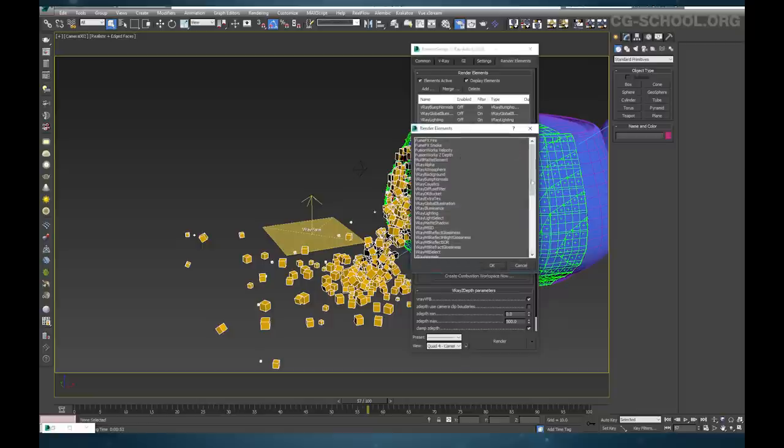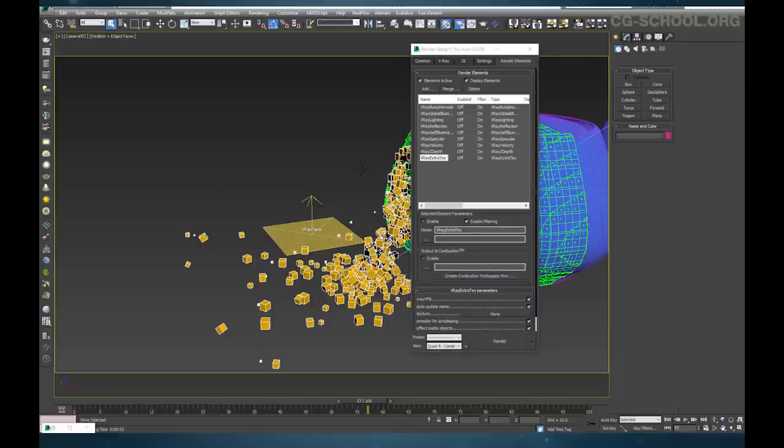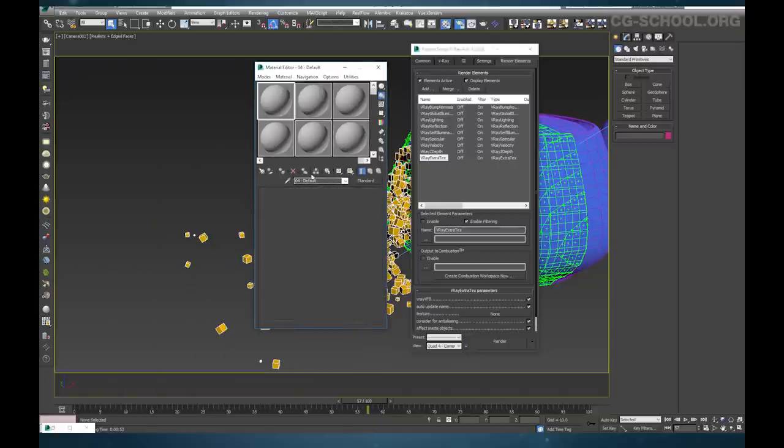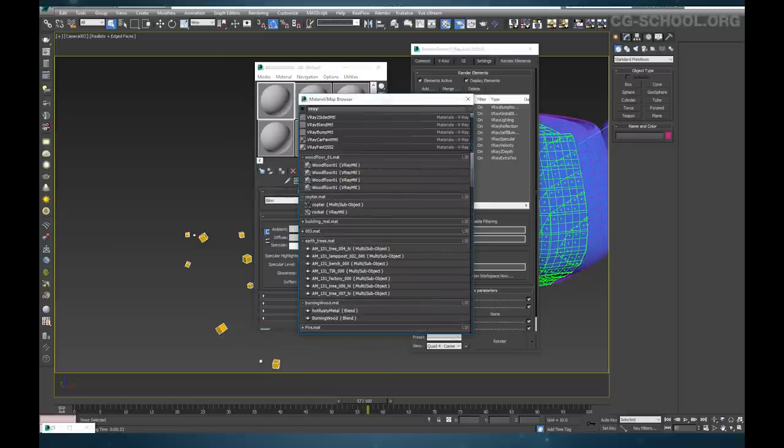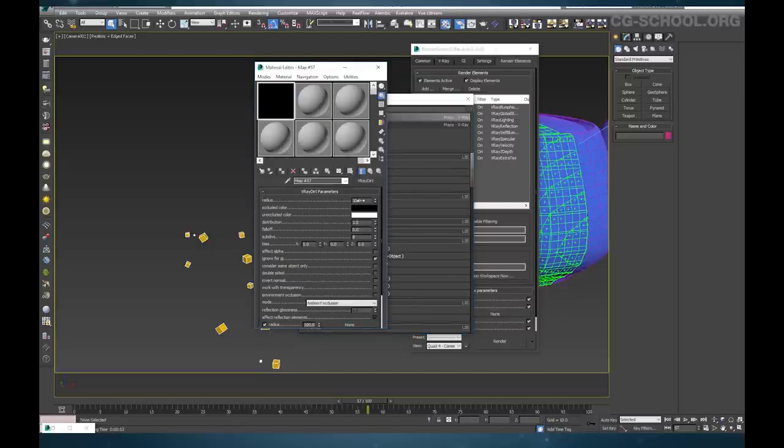Except for that, I want to use my extra texture, and I want to create some kind of, where's my material palette? It just disappeared. So all right, here we go. And I want to create a V-Ray dirt material for the ambient occlusion. Decrease the radius to 5, increase subdivs to 16, and call it ambient occlusion.